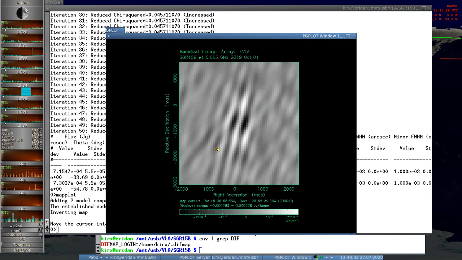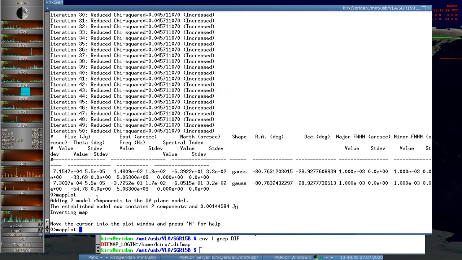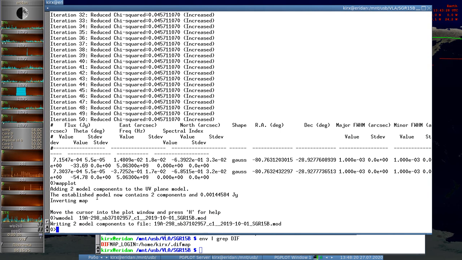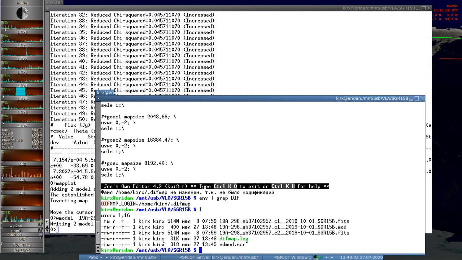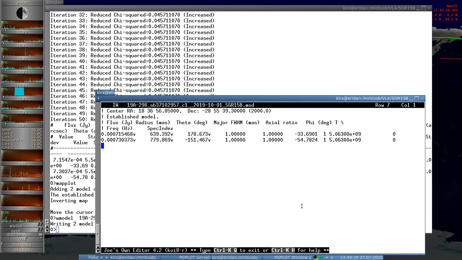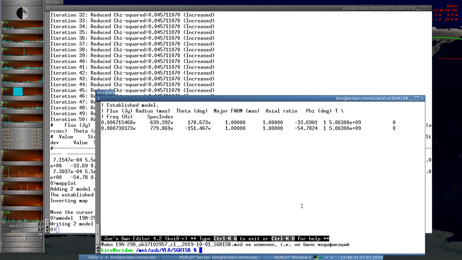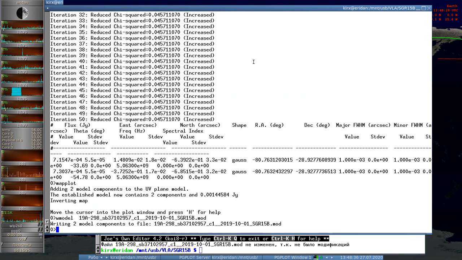For this I exit mapplot and I use the command wmodel, write the model, and I tell it where to write the model, the file name, and we can see it here. This is the same text file we were editing earlier, so we can load it back in difmap if we need to. But there is another piece of information I want to save.